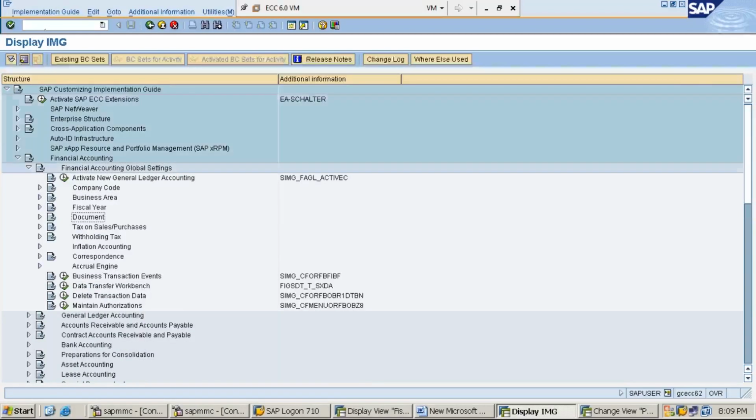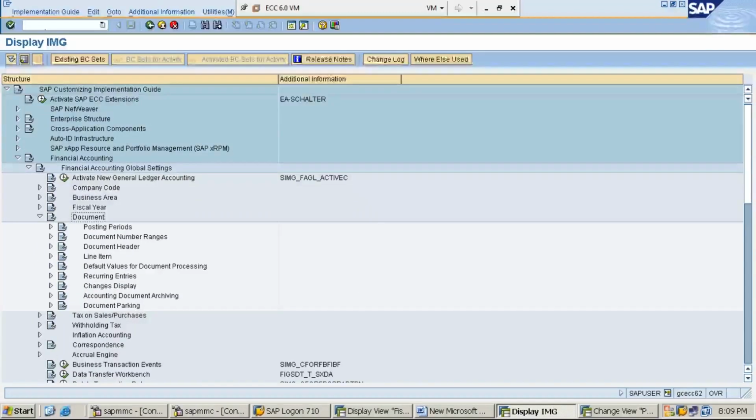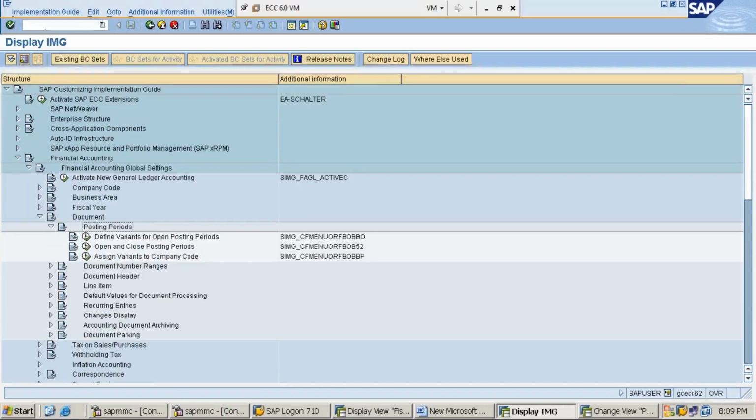Then Document, then Posting Periods, then Open and Close Posting Periods.